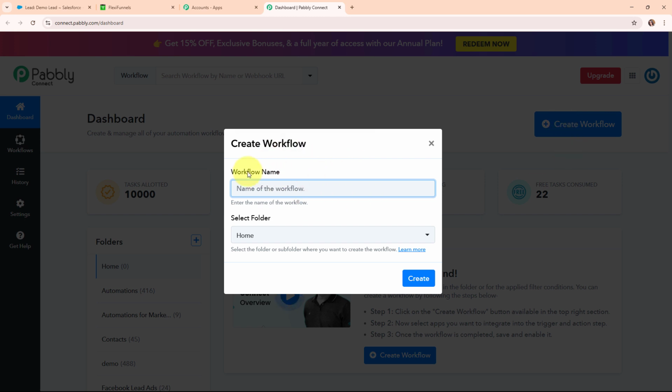Now here in this create workflow dialog box, I have to give a name to my workflow. So here I'm going to give the name as create Salesforce lead on FlexiFunnels purchase. And now here it is asking me to select the folder. So here in the left side corner of this dashboard, you can see a folder section under which you can see the multiple folders that I've created with different names to save my workflows accordingly.